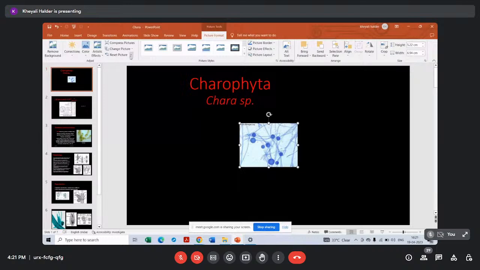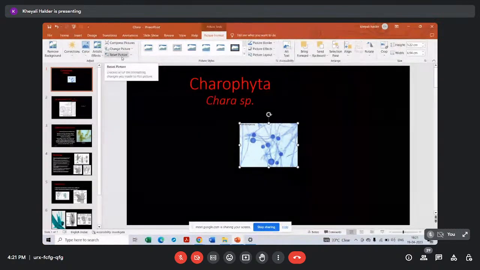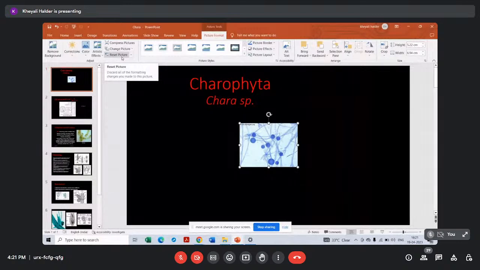Now Reset Picture. Suppose after doing a lot of editing, you are fed up with the editing, and you want to reset your picture. What you have to do is select the Reset Picture option, and your picture will be reset. All the formatting you did will be removed, and you will have your original image again. So this is the main function of Reset Picture.